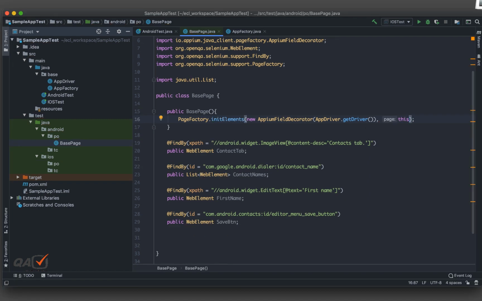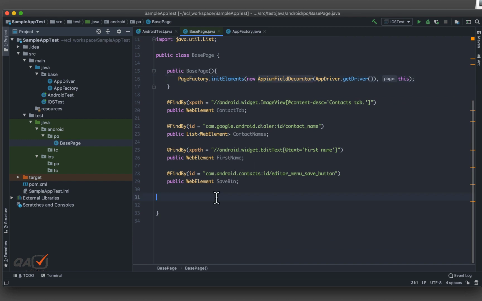Fine, so this is the syntax for the page factory pattern. This is something new compared to what you would have seen in Selenium. You would have seen page factory dot init elements driver comma this, which is a reference to the current class, but here we need to use the Appium field decorator. Fine, so this is the way we are identifying the elements.